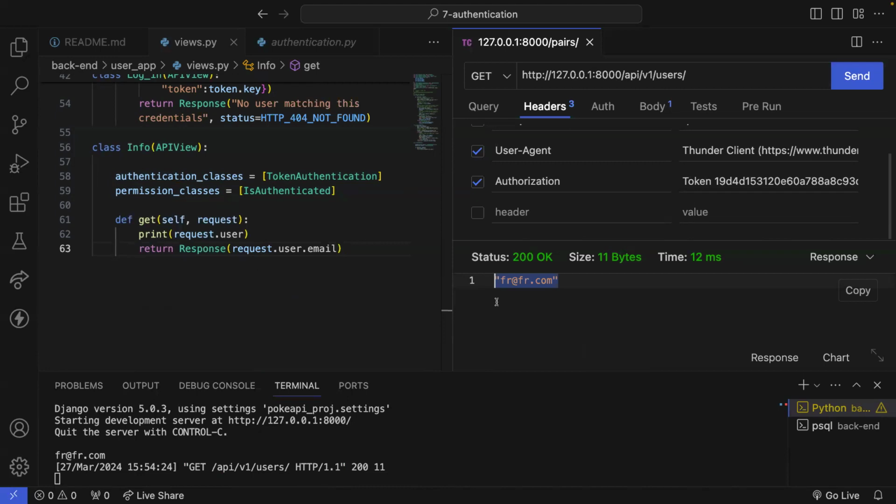Does anyone have any questions over the info API view, how it works, or what it's doing?